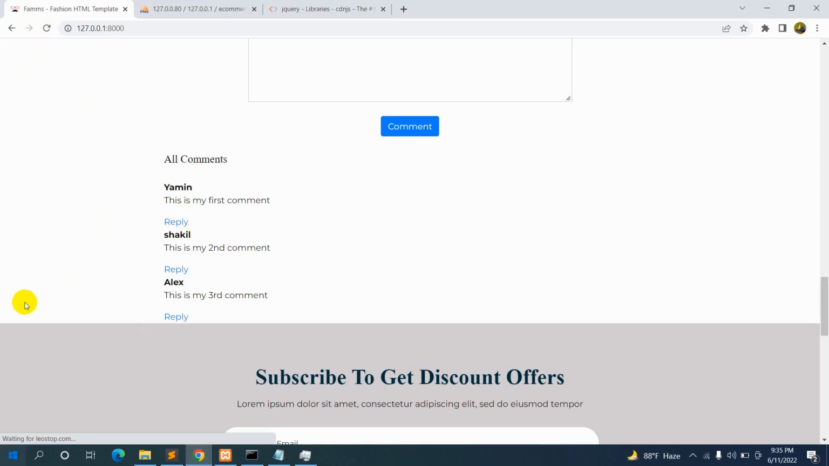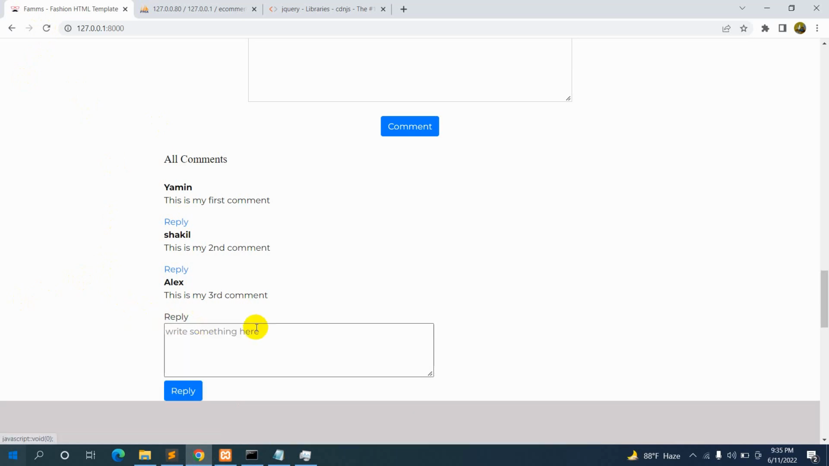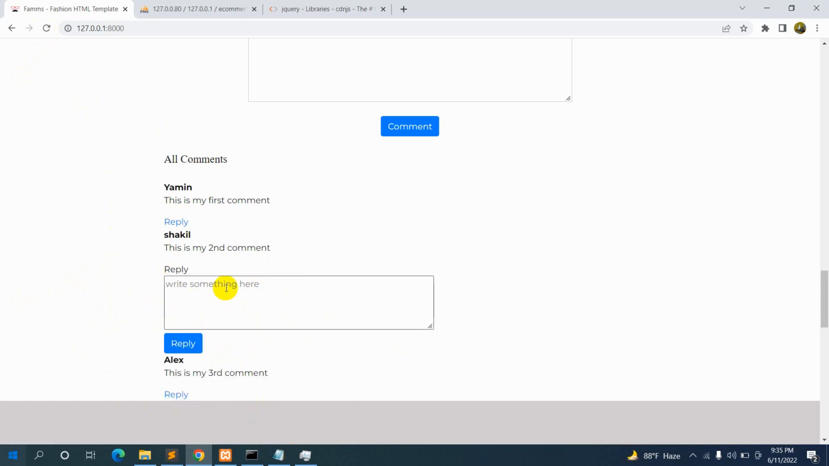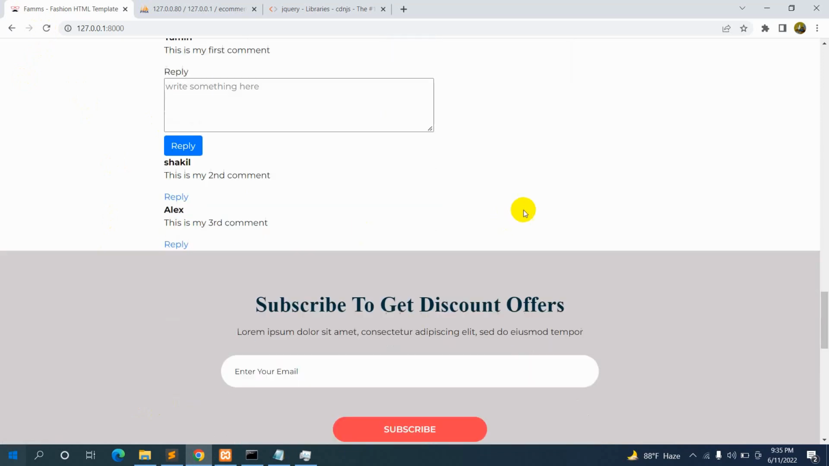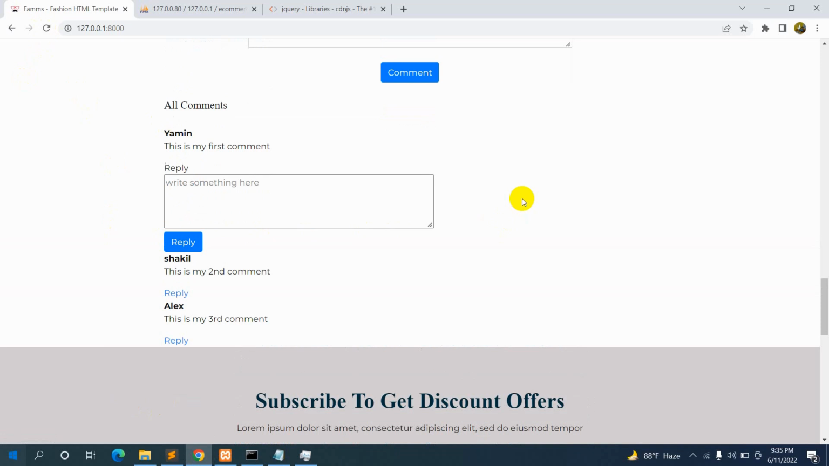So let's just refresh here, and if I click on this reply option, here you can see it is showing me the text box. And if I click this reply option, here you can see it is showing me the text box area over here, and if I click on this reply option, it is showing me the text box over here. So everything is working perfectly.